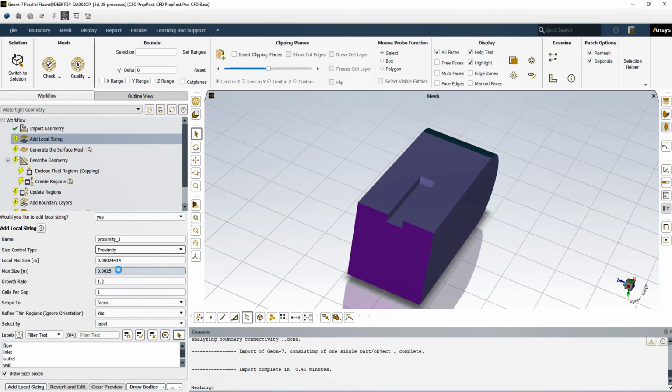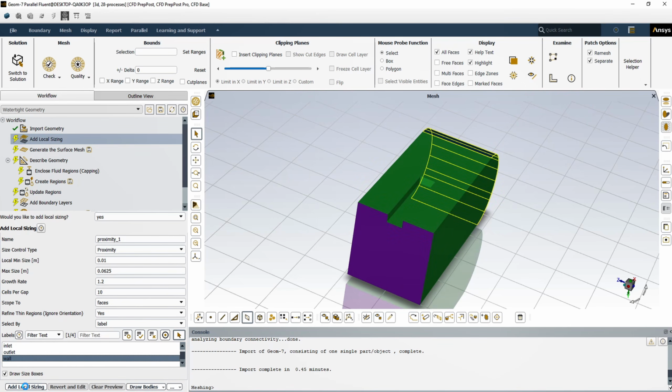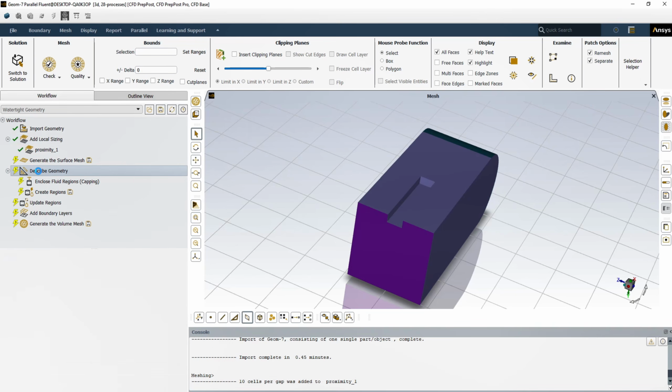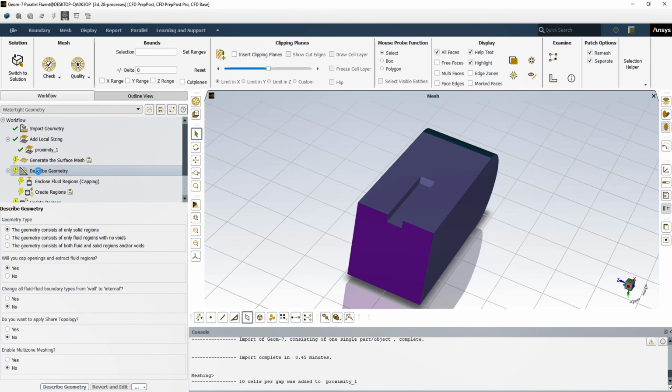For the minimum size, I've used 0.01. And for the proximity condition, I've set it to 10. This means the software will generate 10 cells within each gap. We select the wall in this part and click on Add Local Sizing. Similar to the previous trainings, in Describe Geometry, choose that the geometry consists of only fluid regions with no voids.